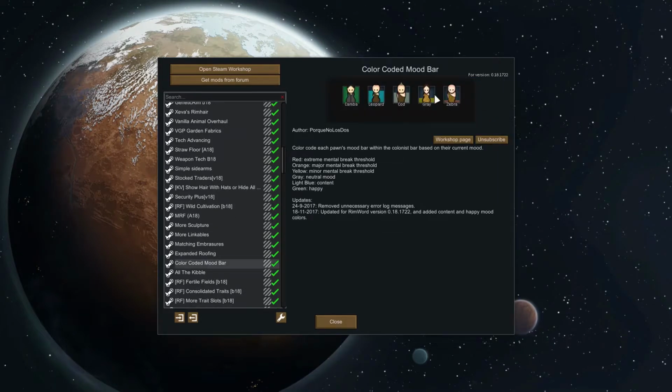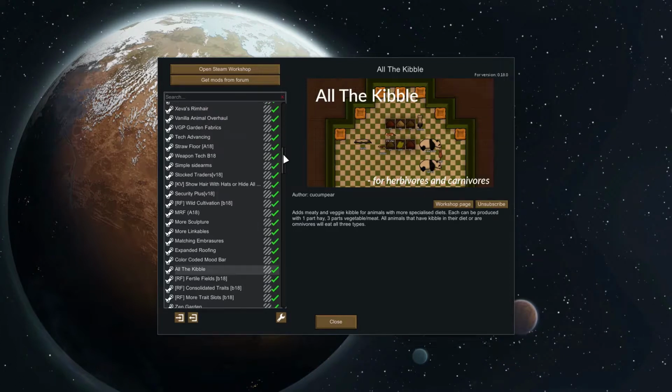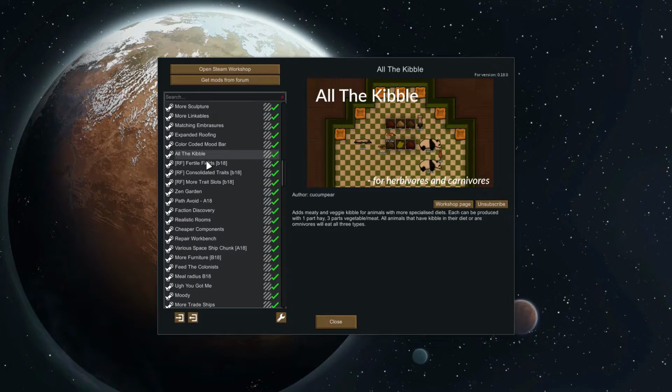Colored mood bars. This one just kind of shows you it color coordinates how it is, so that's pretty. I like that. All the kibble lets you make more kibble, just so it's a little easier to feed the animals. I like getting a lot of animals, so food becomes a problem pretty quickly because I'm a hoarder.